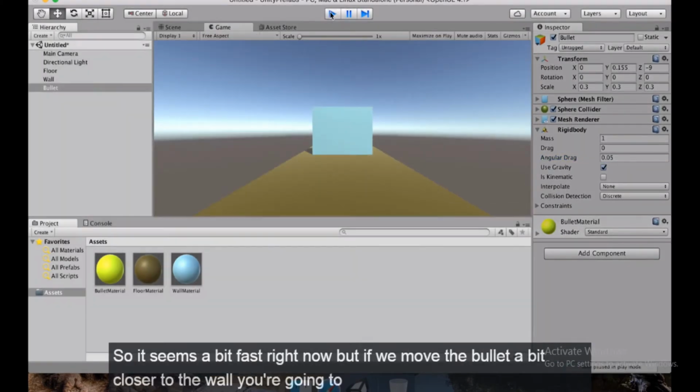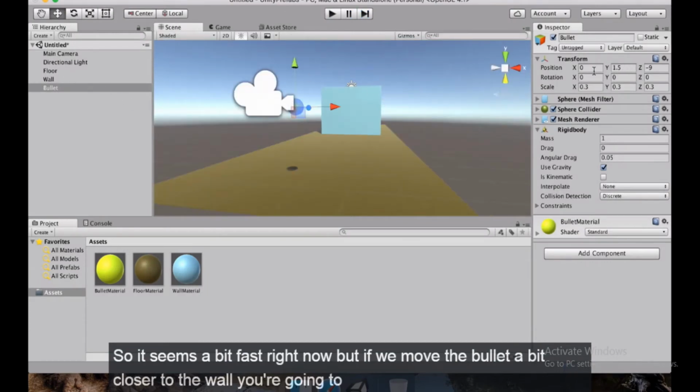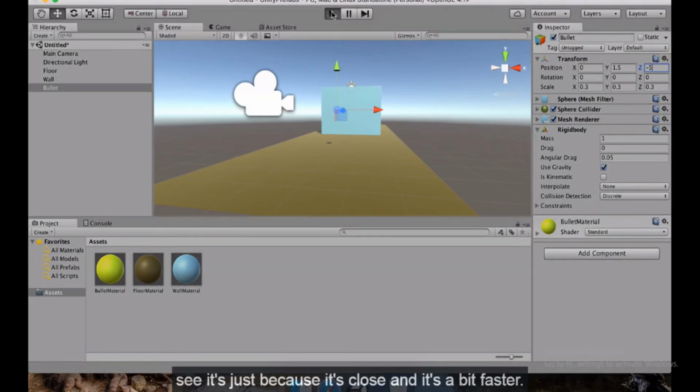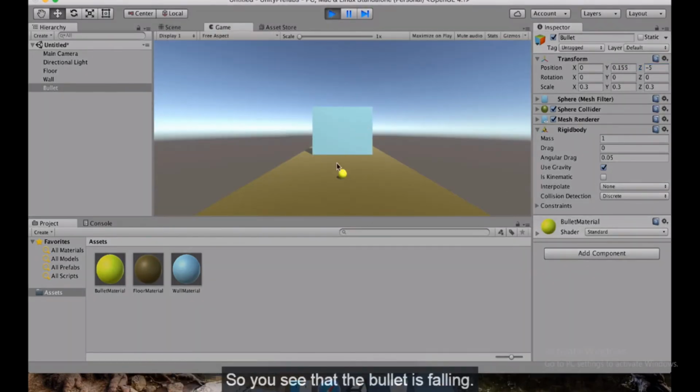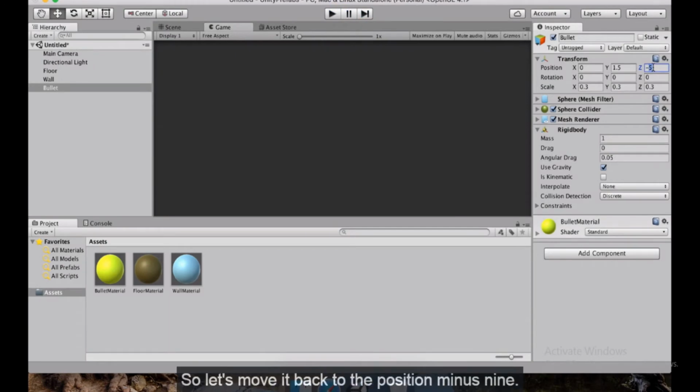It seems a bit fast right now, but if we move the bullet a bit closer to the wall, you're going to see. It's just because it loads and it's a bit fast. So you see that the bullet is falling. Okay, so let's move it back to the position -9.